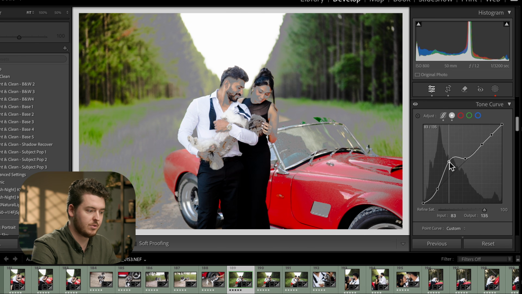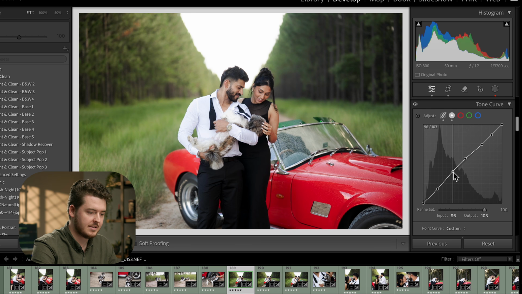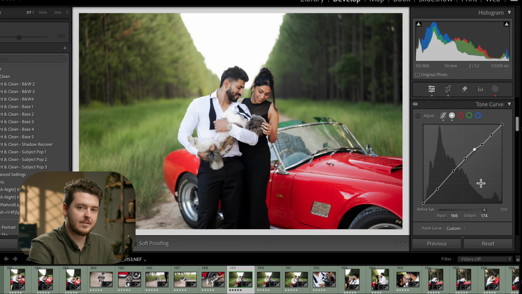You can see if you lift it up too much, it'll make everything a little funny looking. So you just lift it up enough just to balance out that skin tone, and then you're going to put another one up here, just here, and lift this up as well. And that is literally it. We've now flattened the midtones.